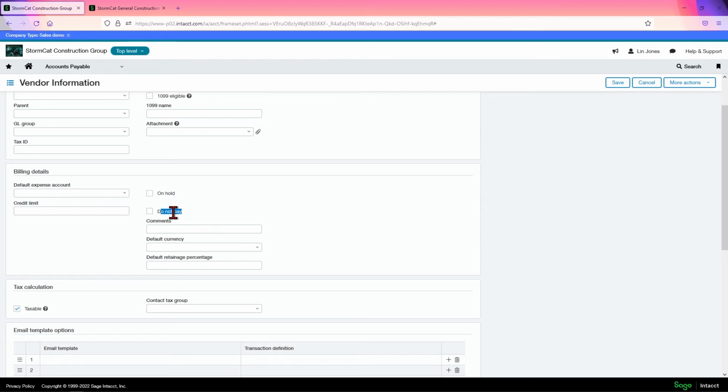A relatively new feature is a do not pay button. It means if this is checked on the vendor, you can't pay the bill from the vendor. This is useful, especially if you have a dispute with the vendor on some particular bill item. You can make it so that your AP staff doesn't accidentally go ahead and pay them when you don't want them to be paid. You can put in comments.